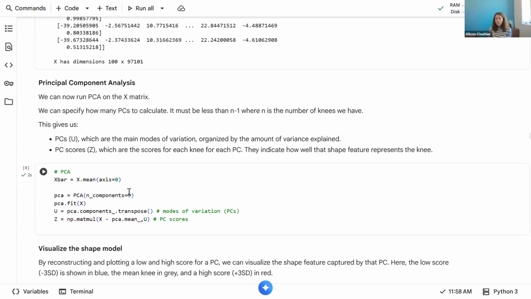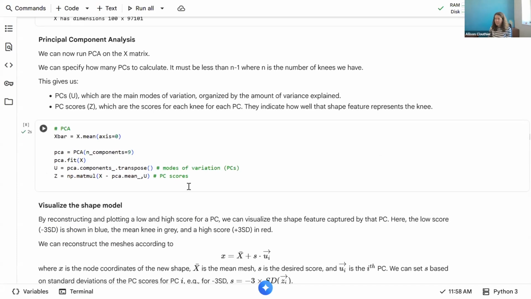You can specify how many components you want. So I've just put it to 9 here, because like Erin was talking about, the first ones are going to be explaining more of the variability. So those are kind of the ones we're more interested in looking at usually. But you could go all the way up to 99 in this case if you have the full 100 meshes. So you can have up to n-1 components that you extract. And what we're going to get out of this are the principal components, so our shape features. I've called that U here, and the scores for each shape feature. So each knee is getting a score for saying how well that shape feature is represented in that knee. So we're getting those two things out of this shape model.